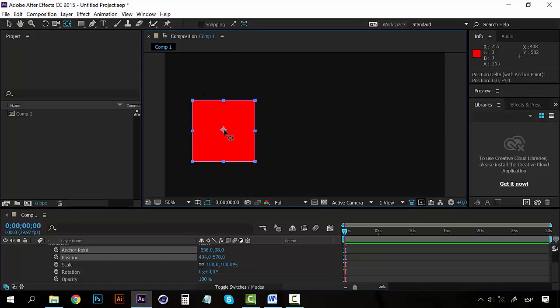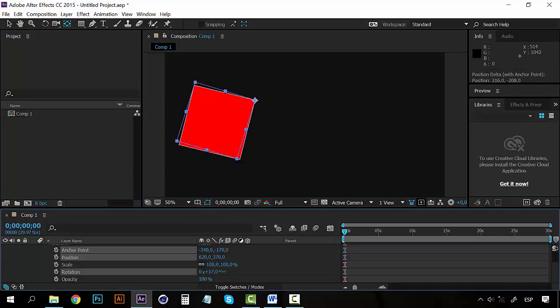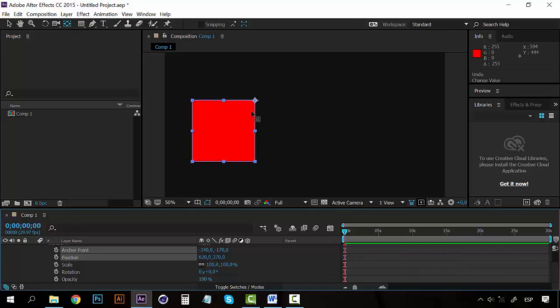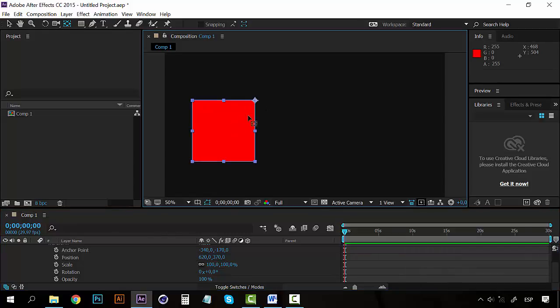If I move this anchor point here, it will rotate here. So that's pretty much what the anchor point does. Let's change the anchor point to the middle again.